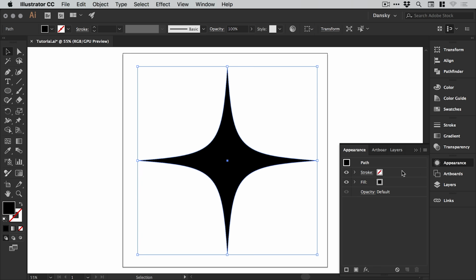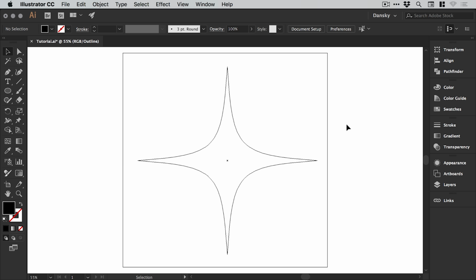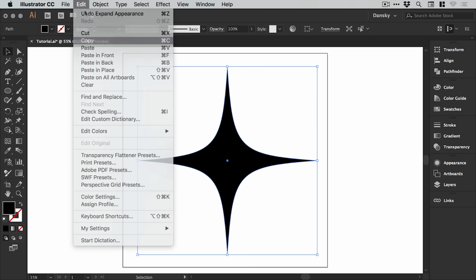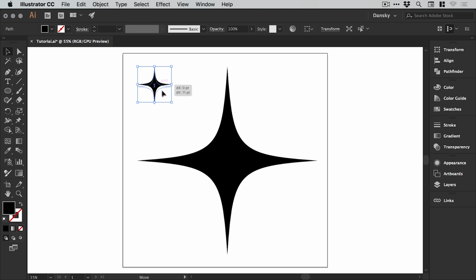Now this effect disappears from the Appearance panel and is no longer editable. But if we go into Outline Mode, Command or Control Y, the path matches what we're seeing as our shape as well. And we've then got our star, and we can go Edit, Copy, Edit, Paste in Place. We can hold Shift and scale this down, and we can create copies of our star.